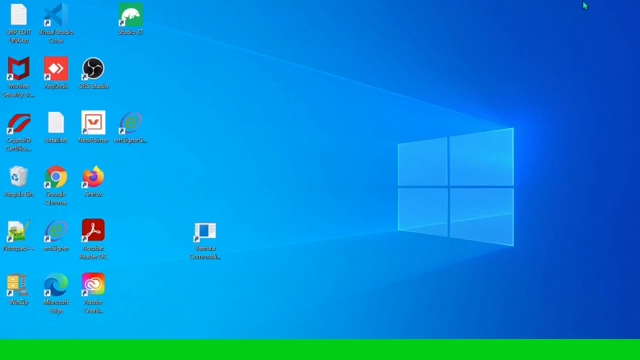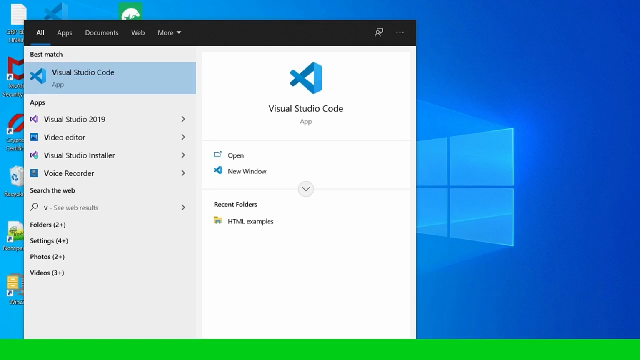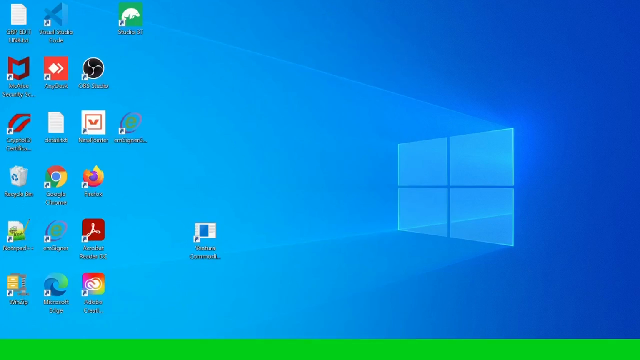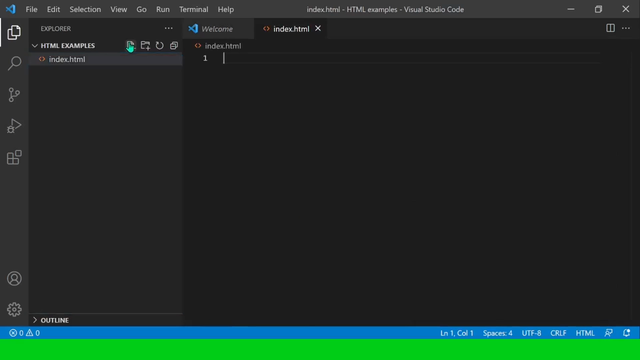Hello guys, this is the second part of this video. Let's open our code editor, Visual Studio Code. My code editor is Visual Studio Code, you can open yours. I have deleted all the files I had made last time in the HTML examples. We're going to start freshly. The file name is going to be index.html as usual.